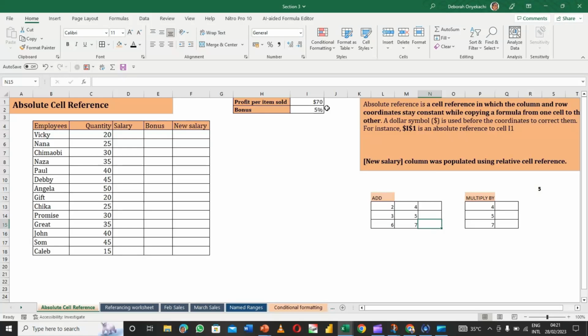Today we are going to be looking at absolute cell reference in Excel and a couple of other things like referencing worksheets and also referencing workbook, named ranges, and conditional formatting. Right, so we will start from absolute cell reference.